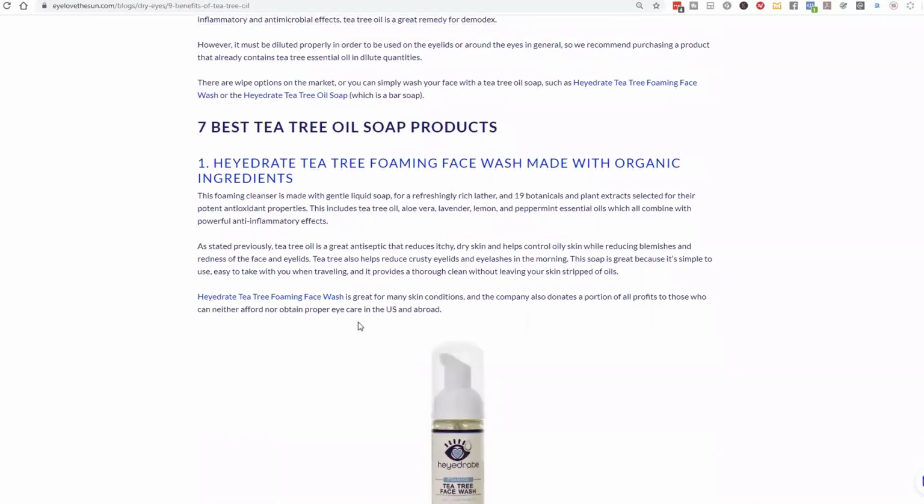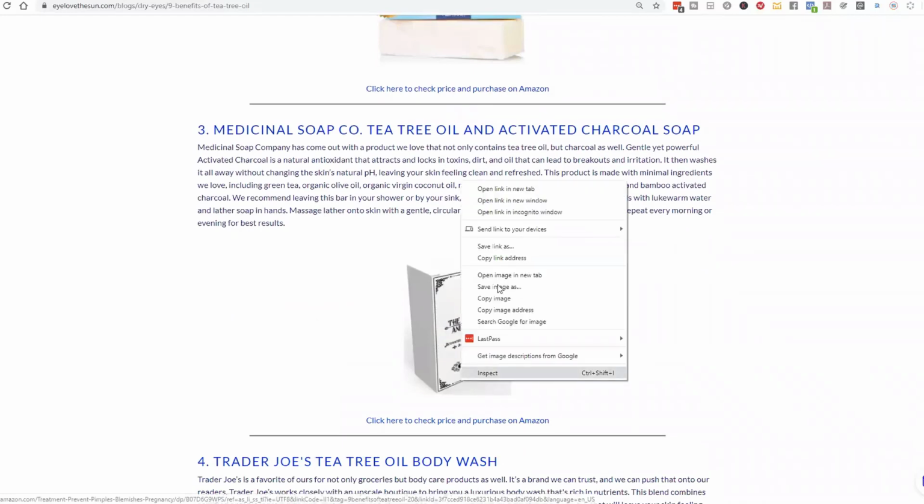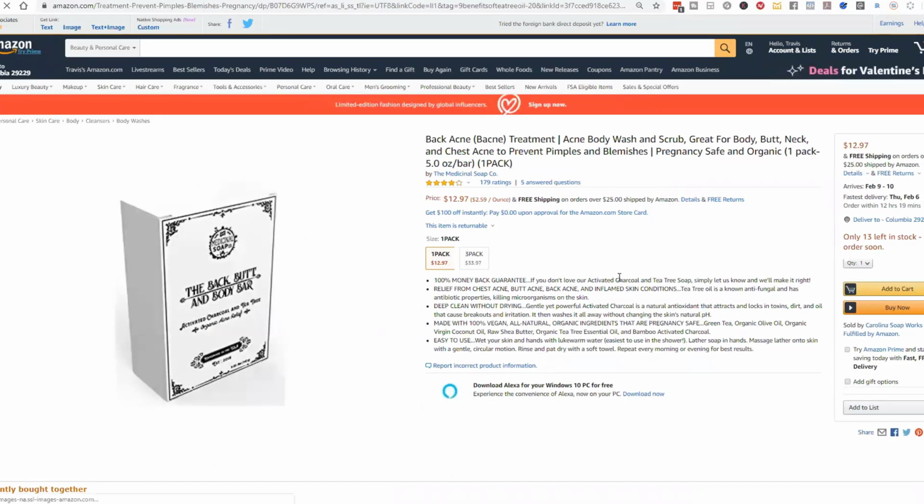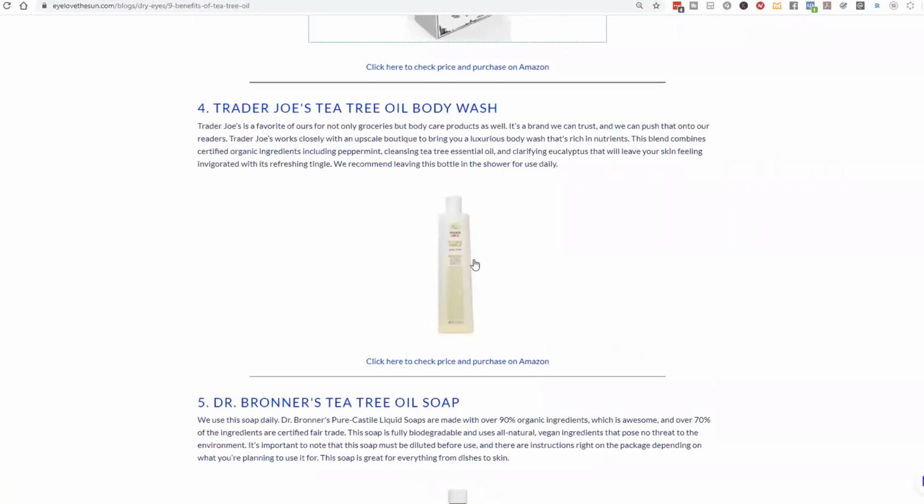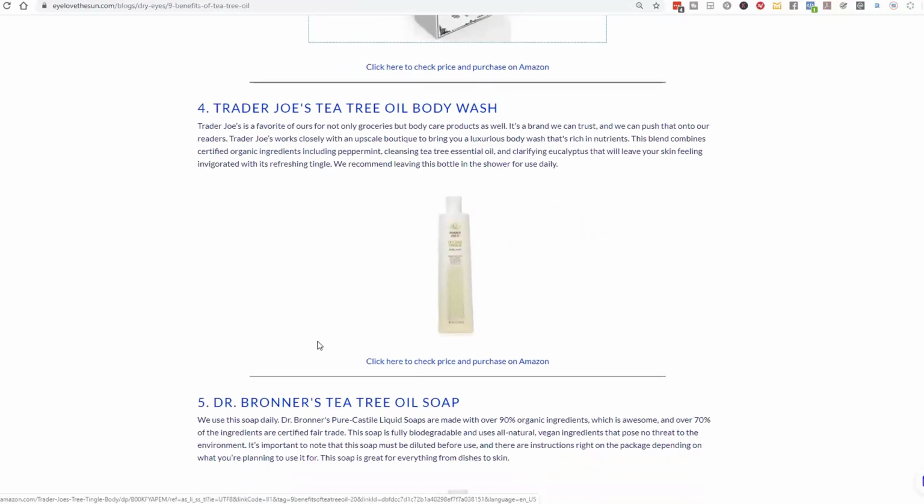So, all right, 7 best tea tree oil soap products. Hydrate Tea Tree Foaming Face Wash, number 1. Hey, look, we're number 2 as well. And then number 3 is actually a partner of mine. She actually is the one that sells the deodorant, but she also sells soap. And so this is her soap product. And then Trader Joe's Tea Tree Body Wash. So then what I did is I took name brands to get more SEO juice, and Dr. Bonner. So what I did is I looked up tea tree oil products inside SEMrush.